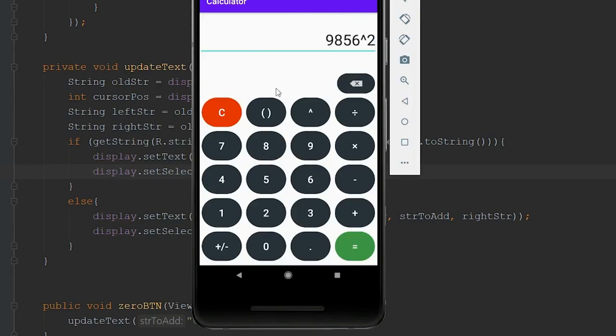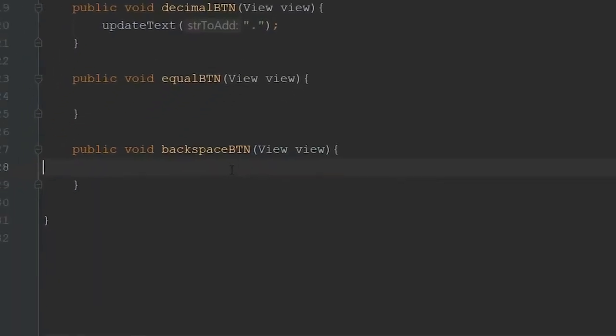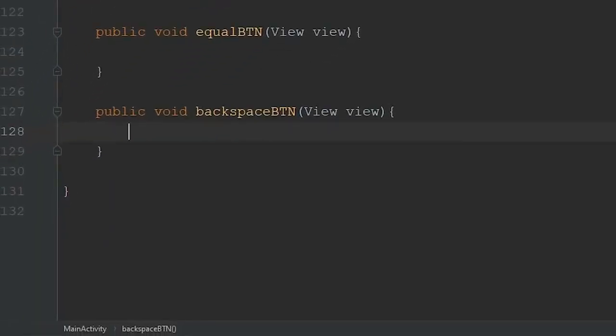Alright, so then the next thing is to make sure our parenthesis and backspace button works. So I want to add the logic to those functions down here. Alright, so let's first add in the backspace logic. The first thing we're going to want to do is make sure we get the cursor's position.